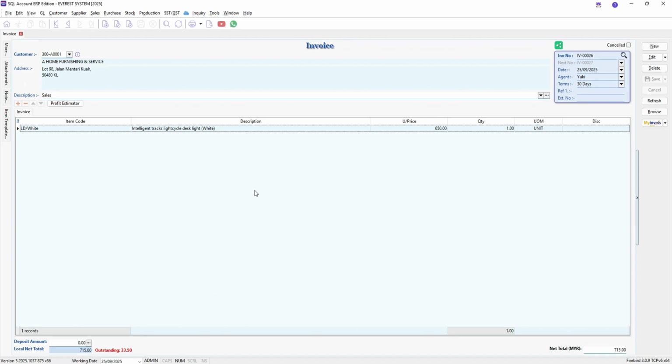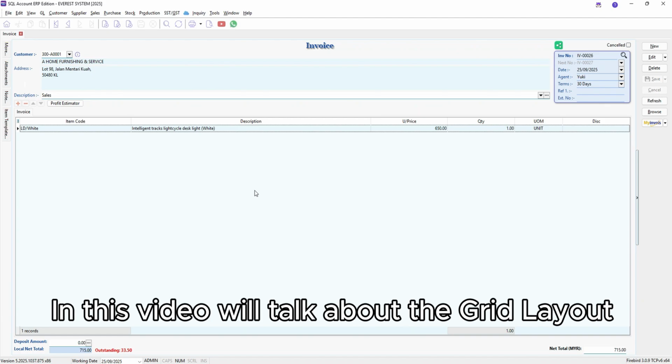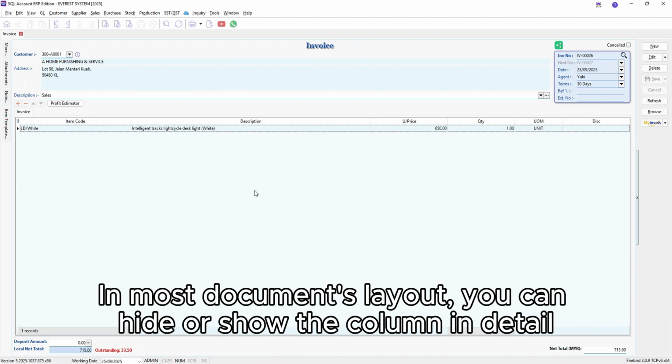Welcome to this video. In this video we'll talk about the grid layout. In most document layouts, you can hide or show the columns in detail.